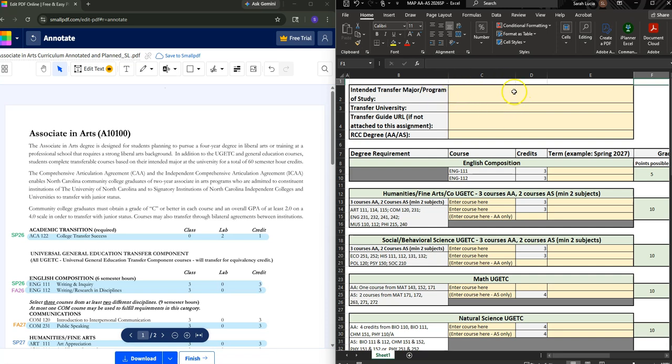So we're going to start at the top and fill in our relevant information based on the project we've done so far. This will include your intended major or program of study, your transfer university, your URL for the transfer guide, although you will be attaching it in its annotated form to your submission, and your RCC degree. So for our example student, that's going to be psychology at UNC Chapel Hill, and the RCC degree was an Associate of Arts. Now we will go through our activity 4.4 and simply place the information found in that curriculum that you've annotated into the 4.4 assignment.